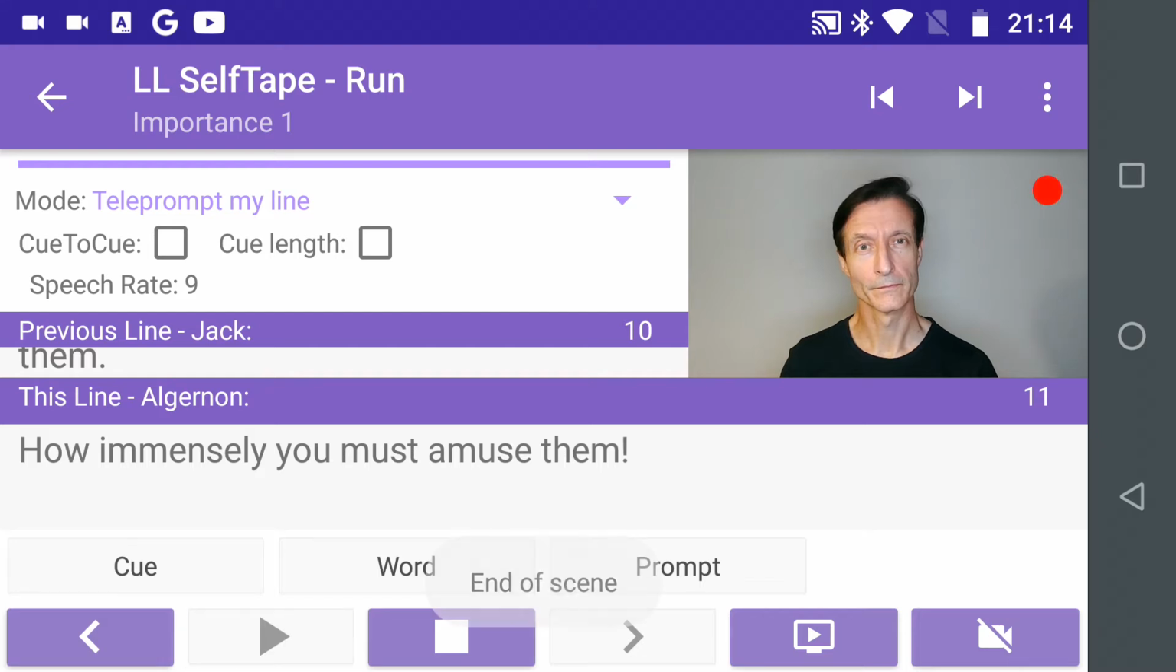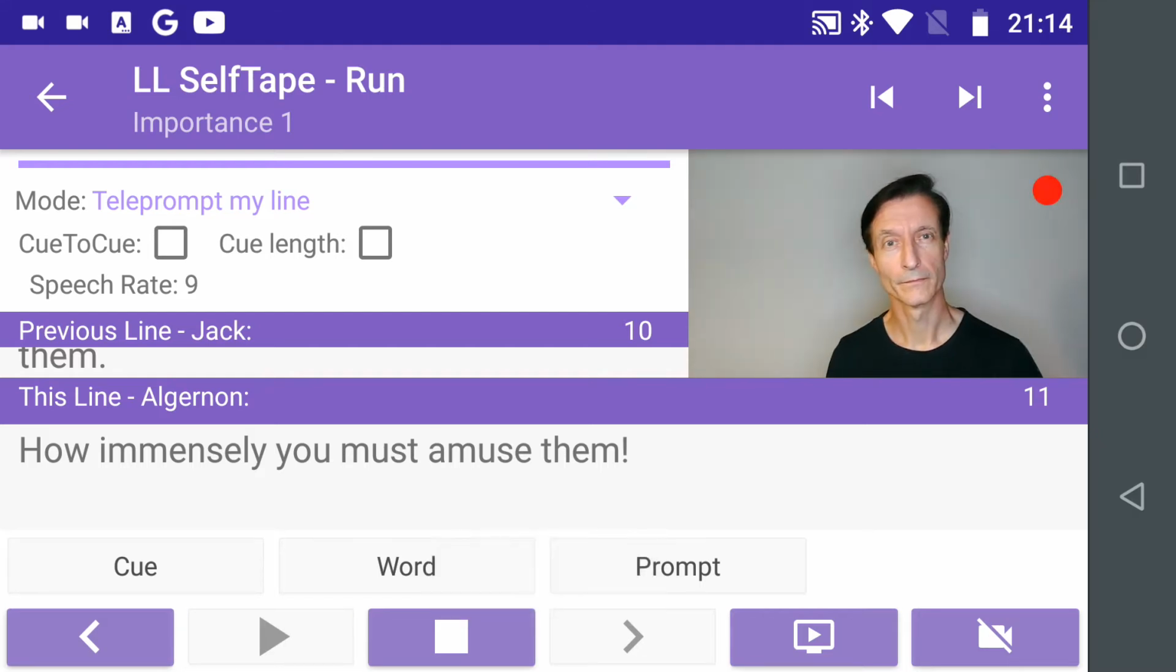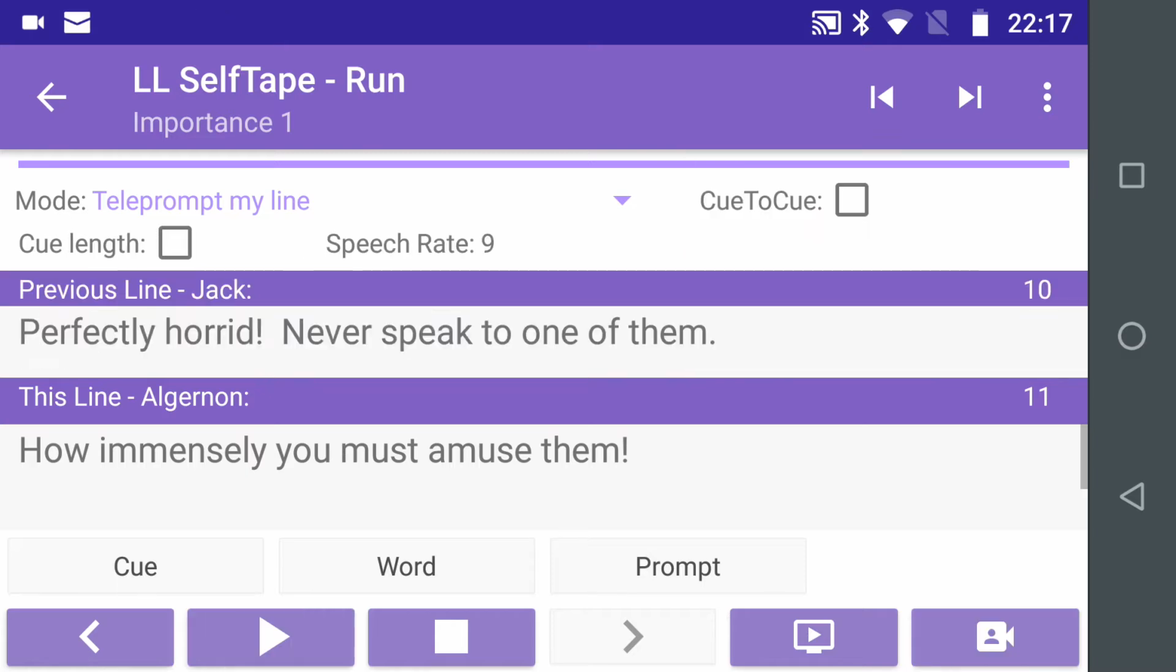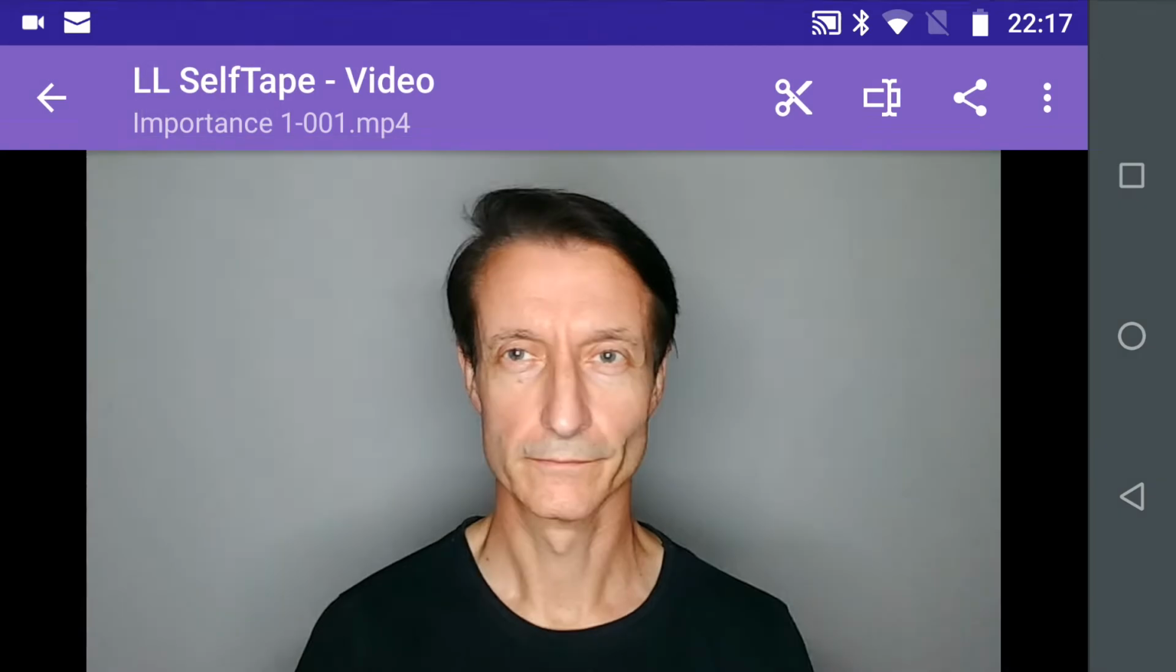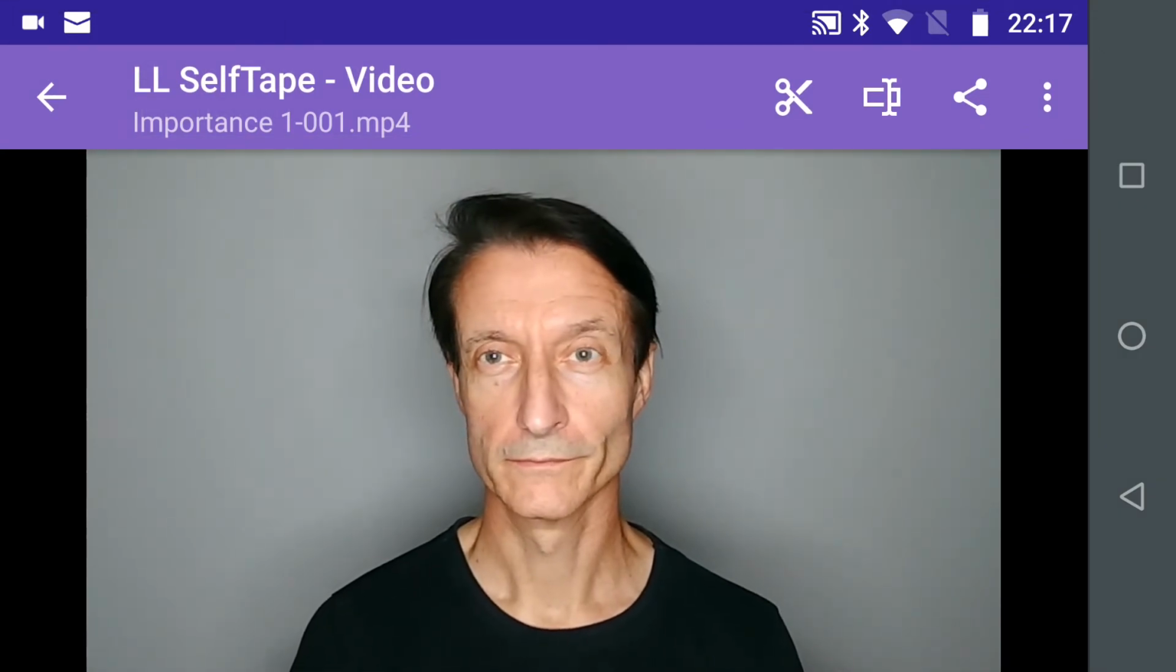That was the end of the scene, so we tap the camera button again to end the recording. Next we tap the Play Video button and select the file we just recorded. The file opens in the Video screen and starts to play automatically.